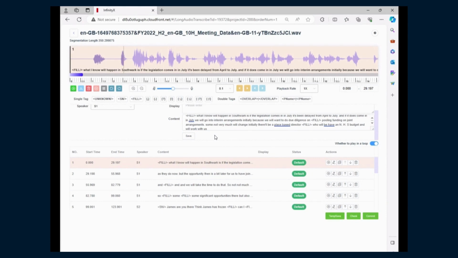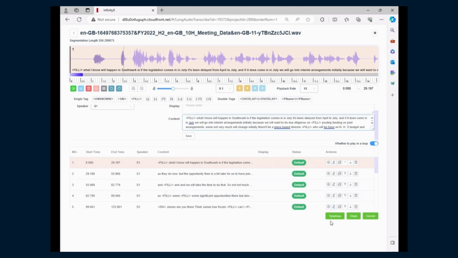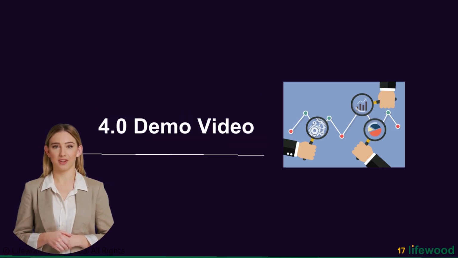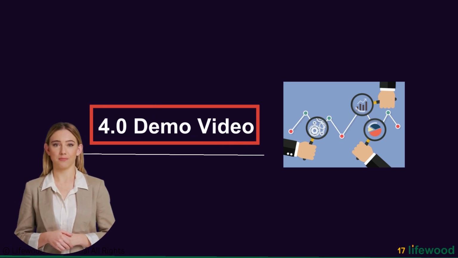After modifying everything, or if you want to pause your work, always click Temp Save to save it in the system. If you want to submit, click Check and Commit. That's it for the manual. We will be presenting a short demonstration.